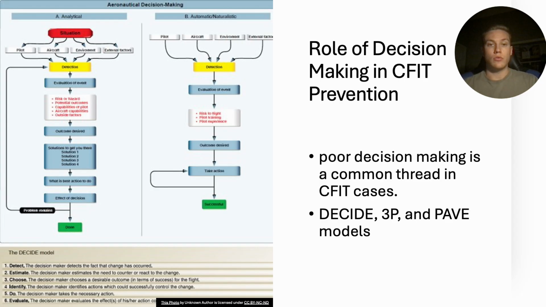Decision-making plays a central role in preventing CFIT. Many accidents could be avoided if the pilot had made a better go or no-go decision or recognized the red flags earlier in the flight. Tools like this DECIDE model help structure those choices, guiding pilots through risk assessment and mitigation steps. Additionally, there are models like the 3P and PAVE models.